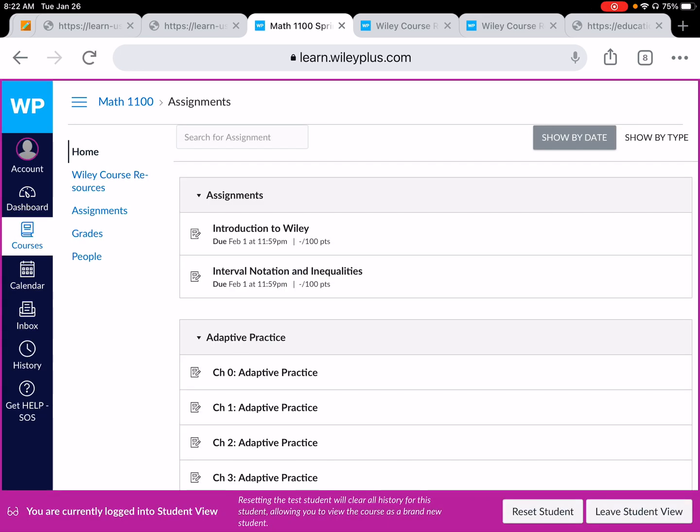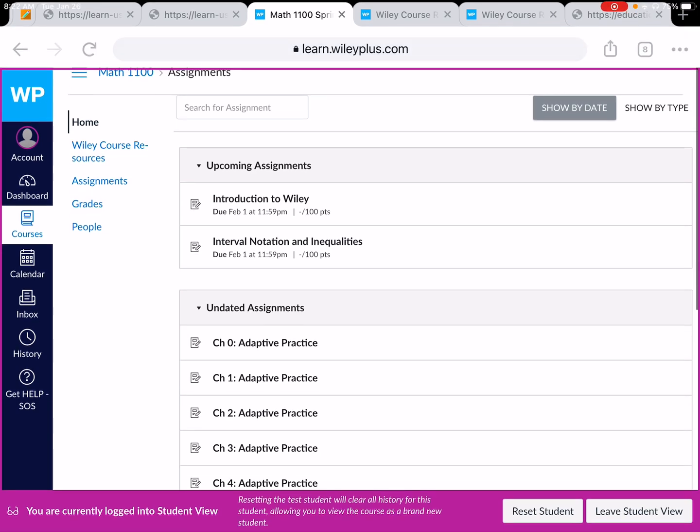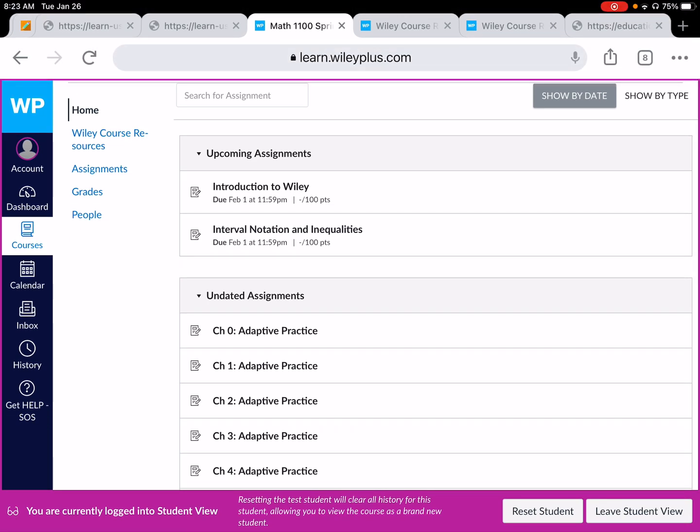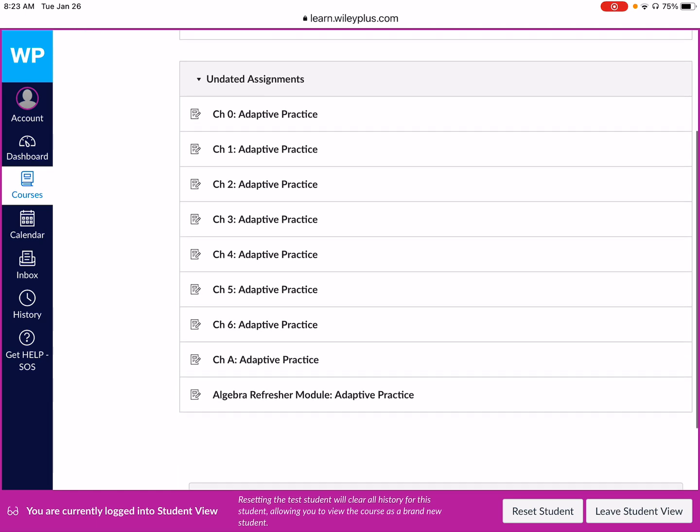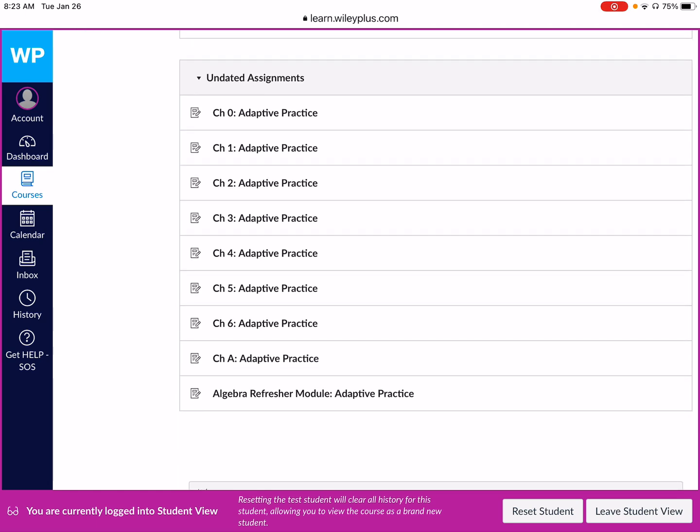Your view is going to look something like this, and it's going to say Introduction to Wiley. These are your upcoming assignments here, and these are undated assignments. These are the things that you can do. Adaptive practice is not required. These are just to help you. These are adaptive practices for chapters 0 to 6, the A chapter, and an algebra refresher.